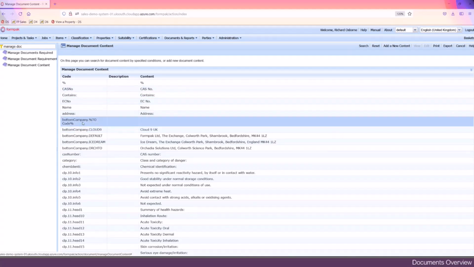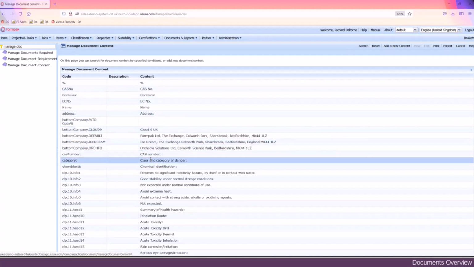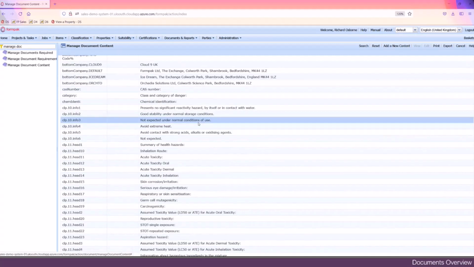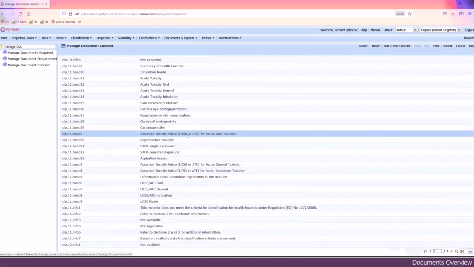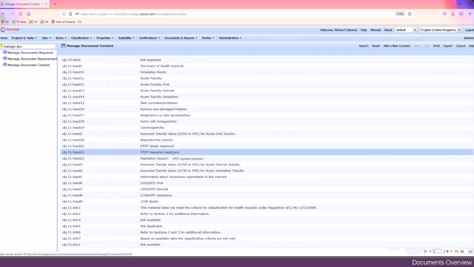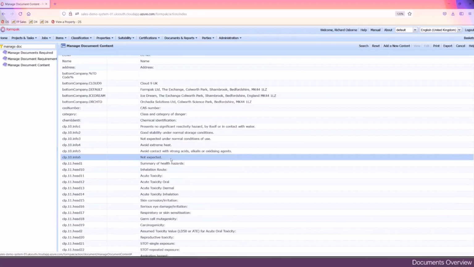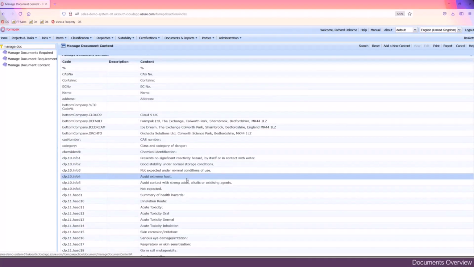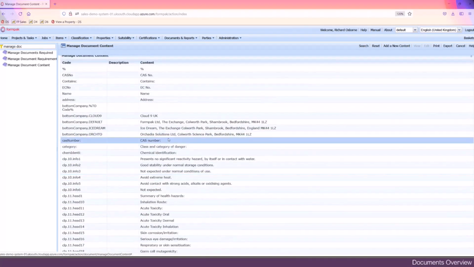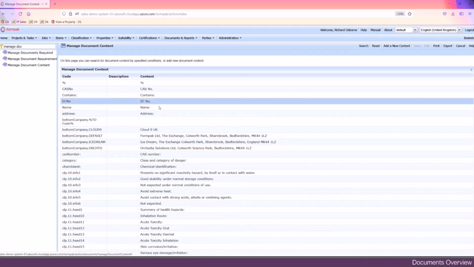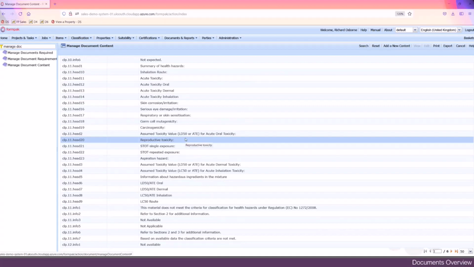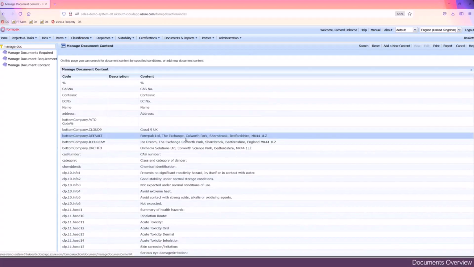So some of it is TO related. So we can see here we've got various companies that are set up to appear on a safety data sheet. But you've also got the content that appears on the document itself. So things like these are some of the CLP categories and hazards that are there. We've got just wording for CAS numbers. We've got contains, name, address, any predetermined piece of content that appears on a document is listed here.